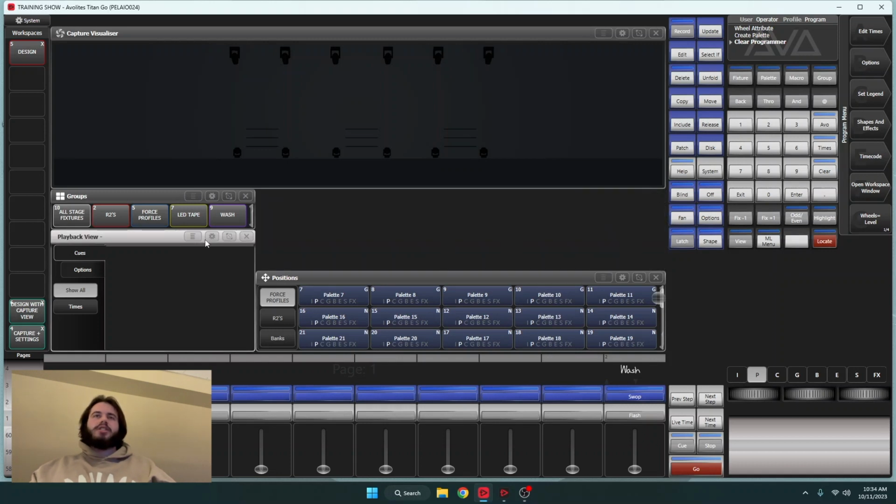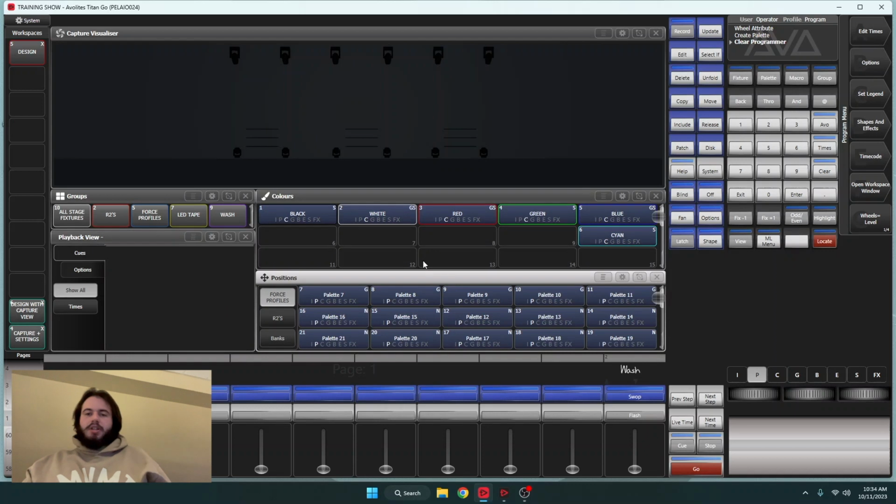So yeah, that's palettes. Very good thing to be using when you're programming.